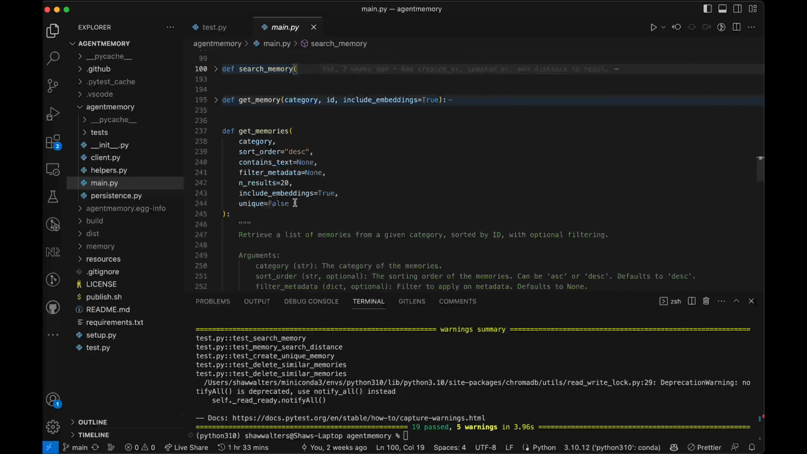Same thing: include embeddings, contains text, filter metadata, unique. Same kind of deal as search. It's just slightly different in that instead of searching text, you're just getting some from that category.